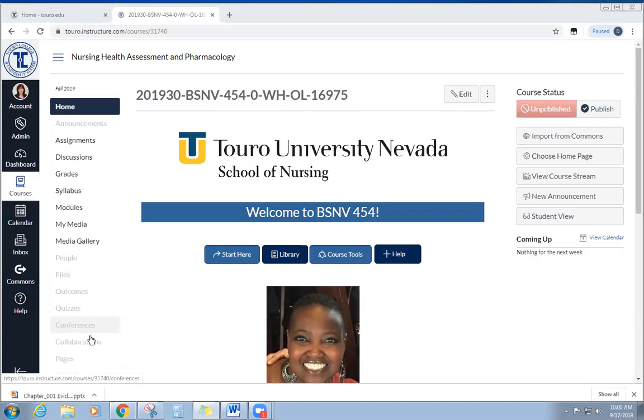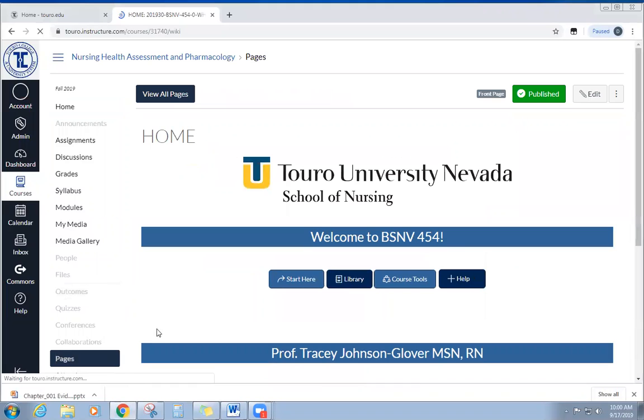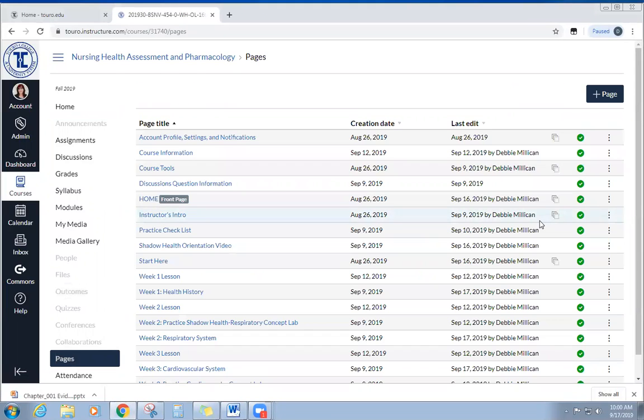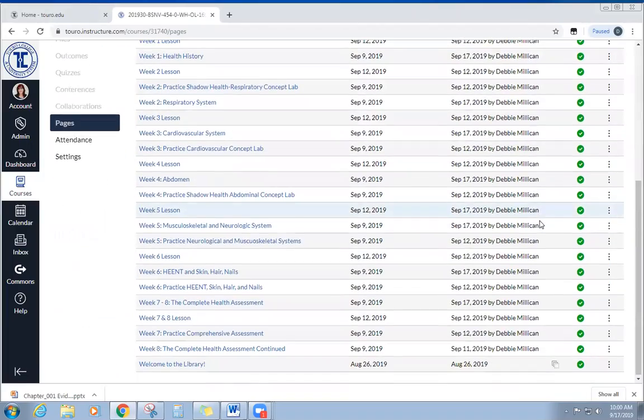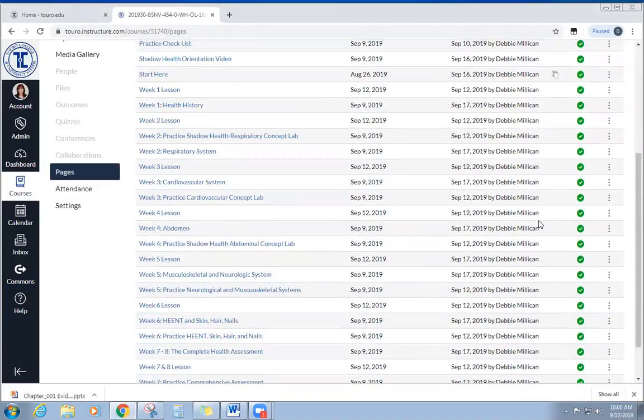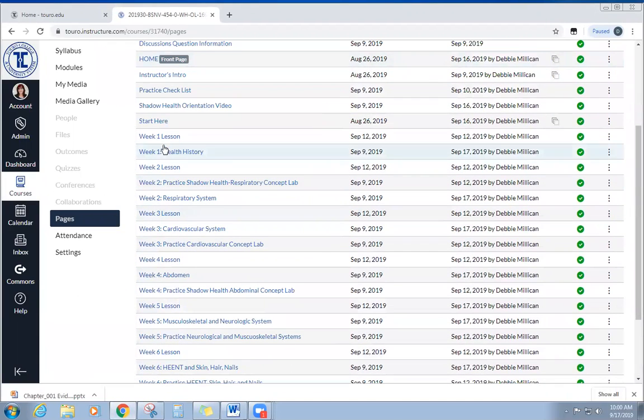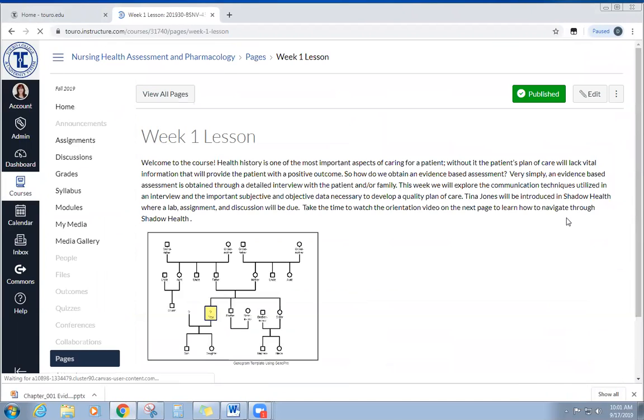And just a quick review, if you go to Pages and view all pages, you will see all the pages that make up your course. You need to go through each and every one of these pages and make sure that they are ADA compliant, or that they are accessible. Screen readers read aloud the material on the screen to assist those who are visually impaired.